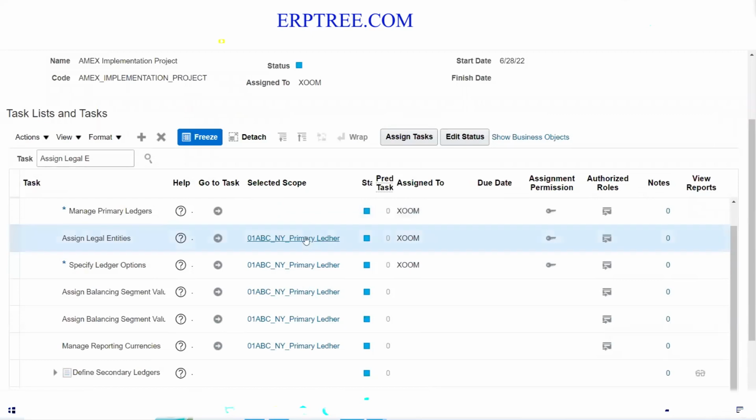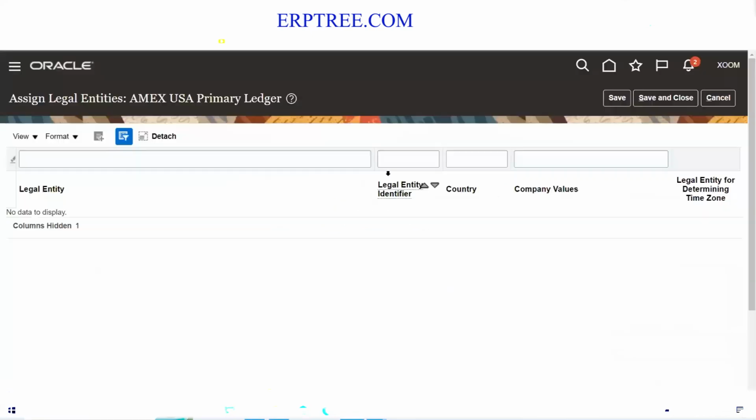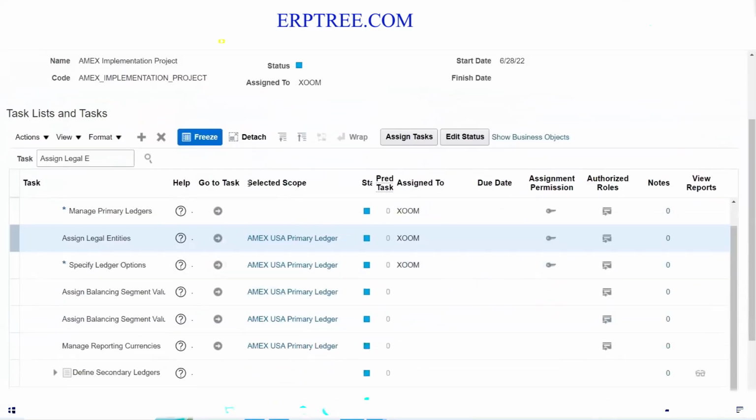Now select our primary ledger. You want to assign to our primary ledger. Yes. Fine. So the selected scope, we have our primary ledger. That means we can assign legal entity to this primary ledger. Okay. This is a task. Click on go to task icon.